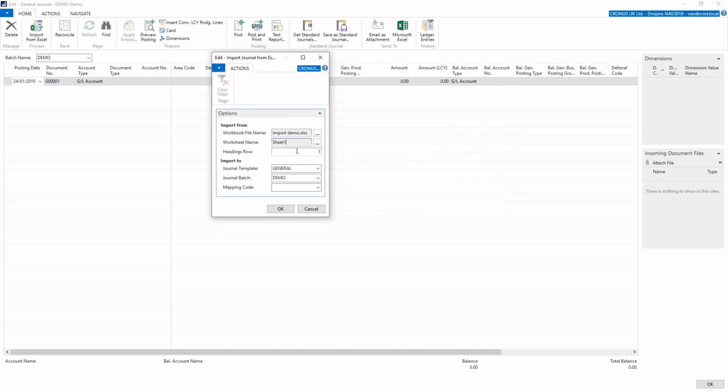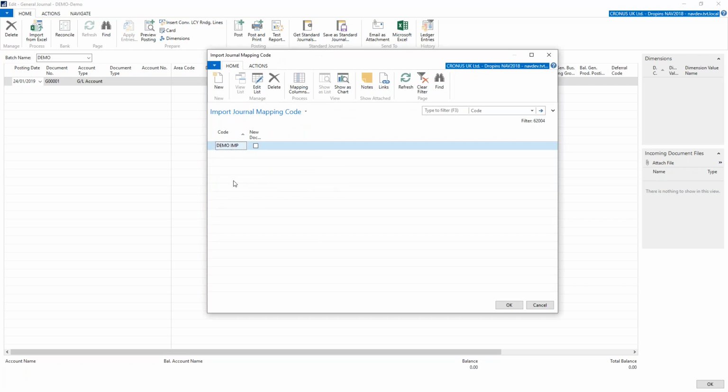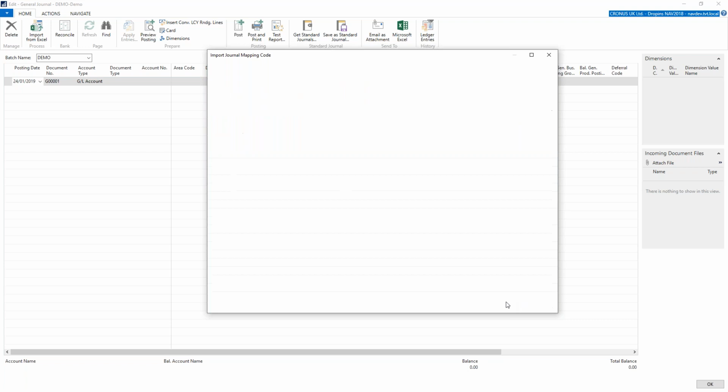It's found data on sheet 1. It's found a row of headers. It's going to put this into my general journal, the one called Demo I'm working with. And I can choose a mapping code. You'd usually have a whole list of these set up for all your different types of journals.